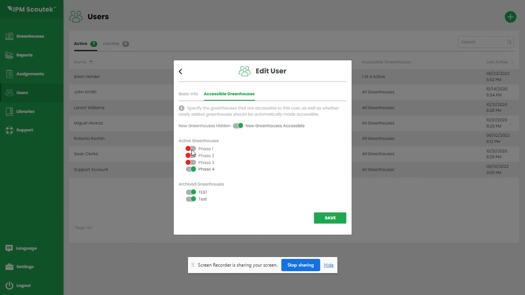So now I can choose, if I have multiple different greenhouses, these will automatically be turned on. I can choose to give Brian only access to phase 4. I can also choose that I don't want him to have access to archived greenhouses, or you can leave those turned on. So this is really great. You can get really specific by what scouts you want to have access to what greenhouses, so they don't accidentally go into the wrong one.